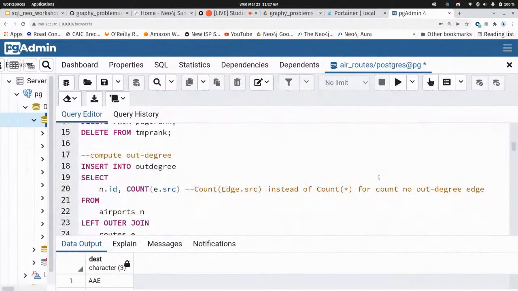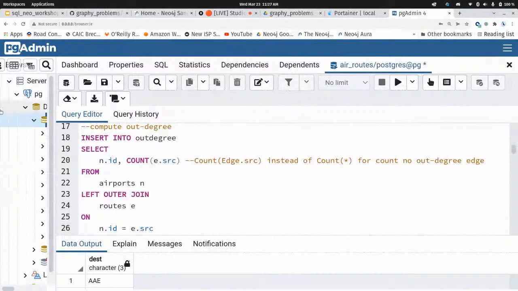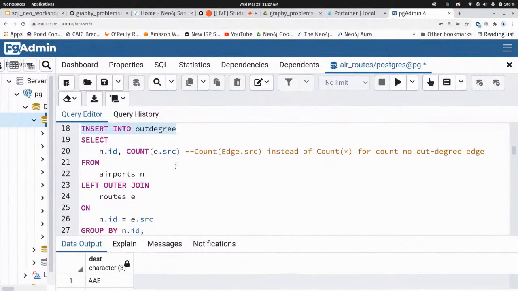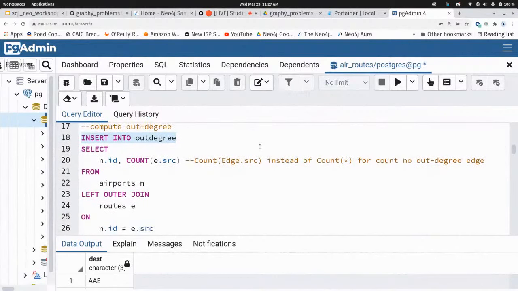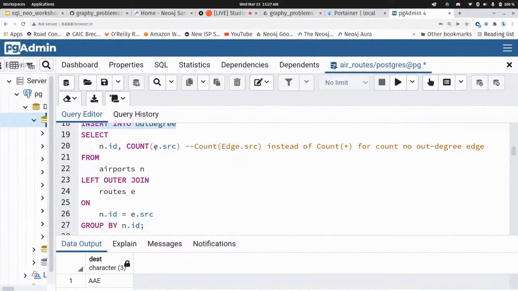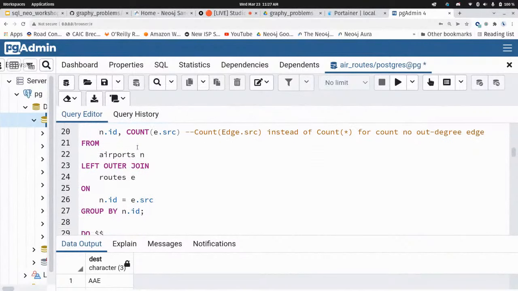Okay, so I'm going to create a table called out degree, and it's just like the in degree thing that we did before. It's just the opposite. We did it in that complete degree query. Okay, so here is my table. I want you to just keep track of the number of joins here. I've got my left outer join.